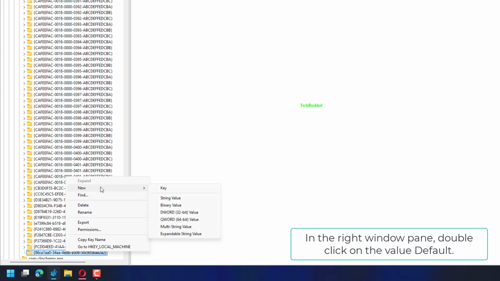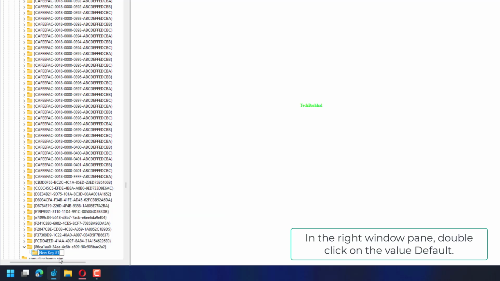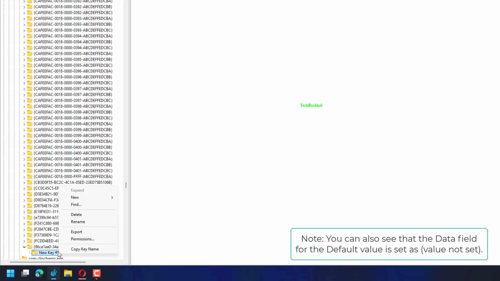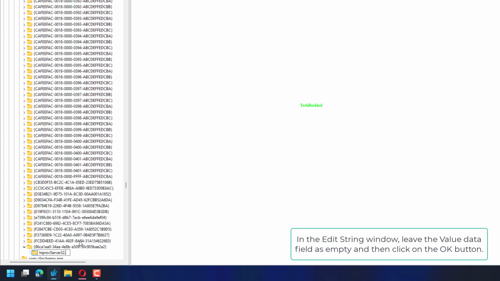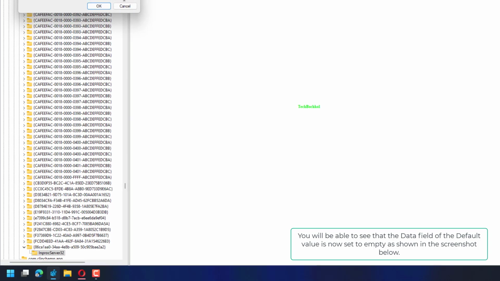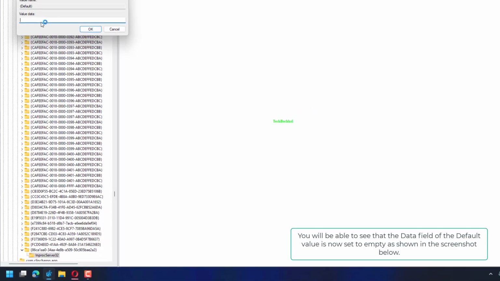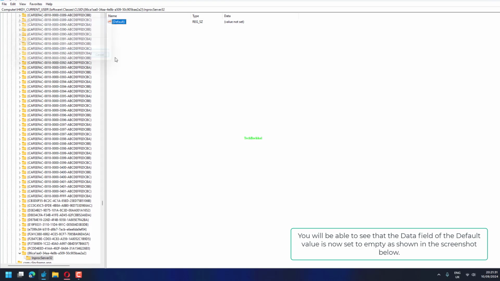In the right window pane, double-click on the value Default. Note, you can also see that the data field for the default value is set as Value Not Set. In the Edit String window, leave the value data field empty and then click on the OK button. You will be able to see that the data field of the default value is now set to empty as shown in the screenshot below.